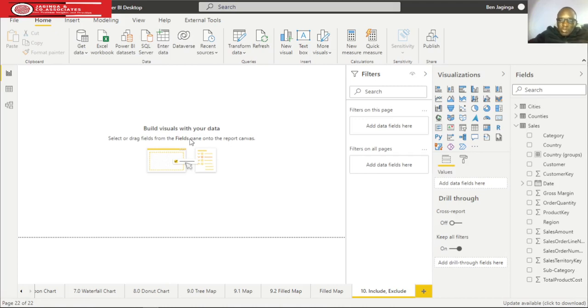Welcome back, ladies and gentlemen, and now let's see how we can include or exclude data in our visual.